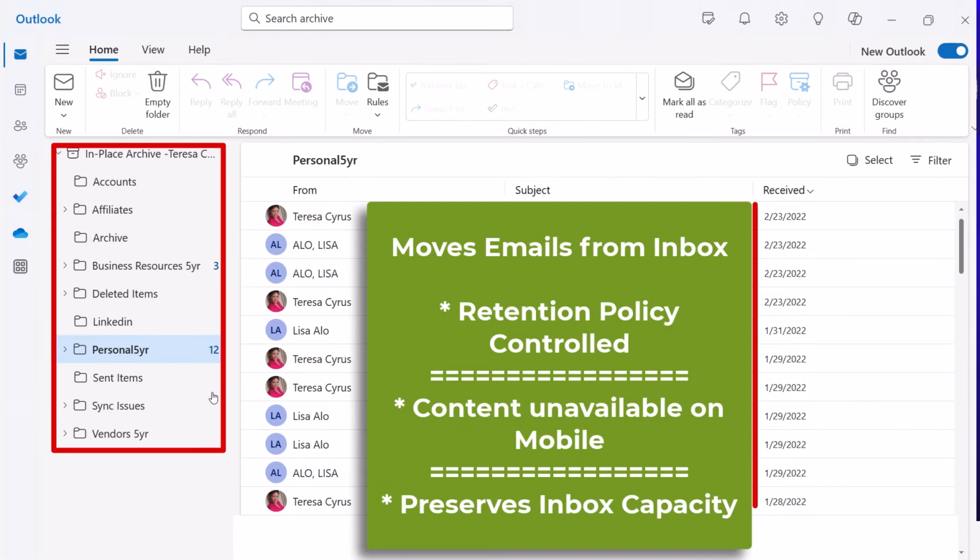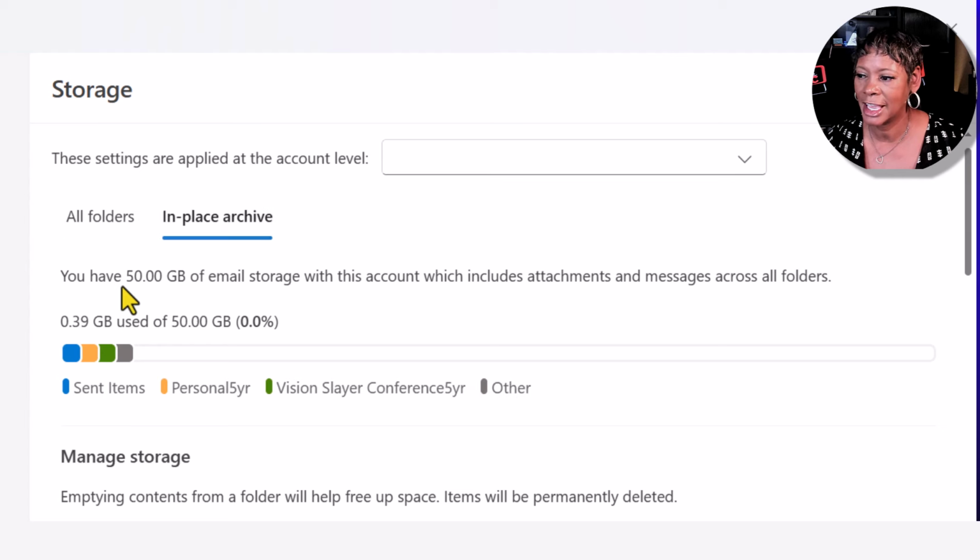When I click on the in-place archives, they have reserved another 50 gigs of space. Anytime a file or folder reaches its retention expiry date, those items will move to this location and not take up space. Let me show you what this looks like in our inbox.